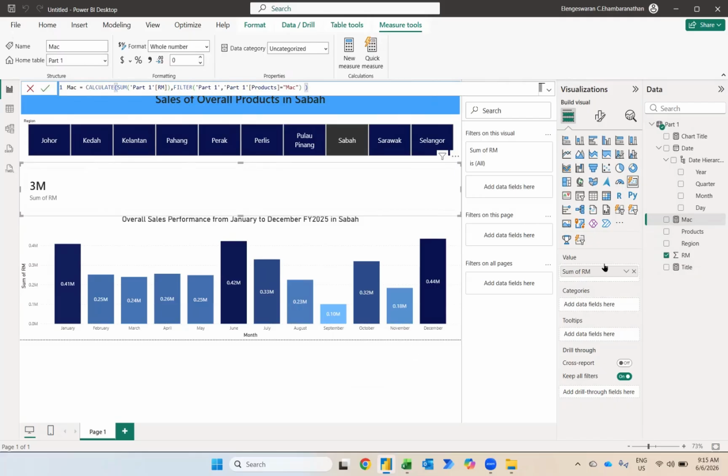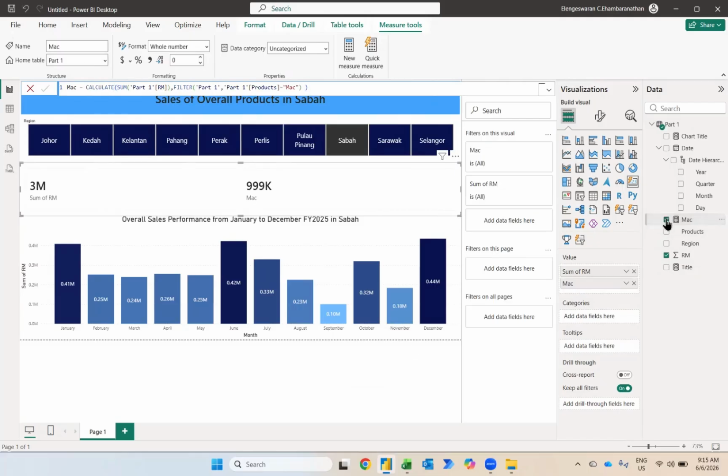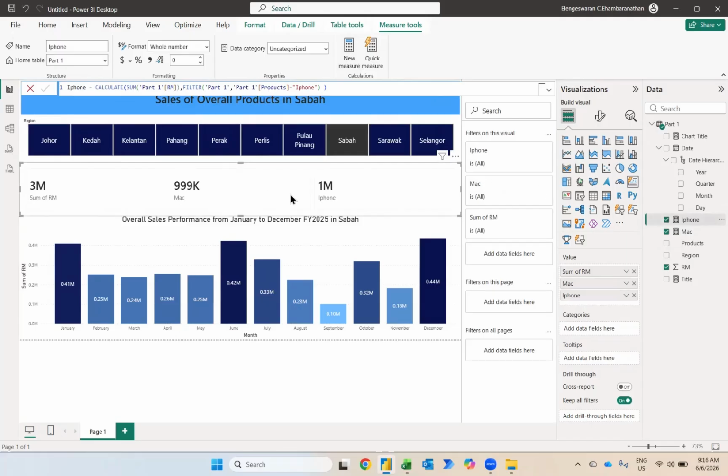So right now, when I just select Mac, we get to know that the Mac is about 0.1 million. So now what I'll do is I'll just copy this formula and I click new measure one more time. And here I'll just write here, not based on Mac. I'll copy and paste the formula. So here is iPhone. And over here, I change to iPhone. And then I'll just stick it over here. So here we have iPhone.